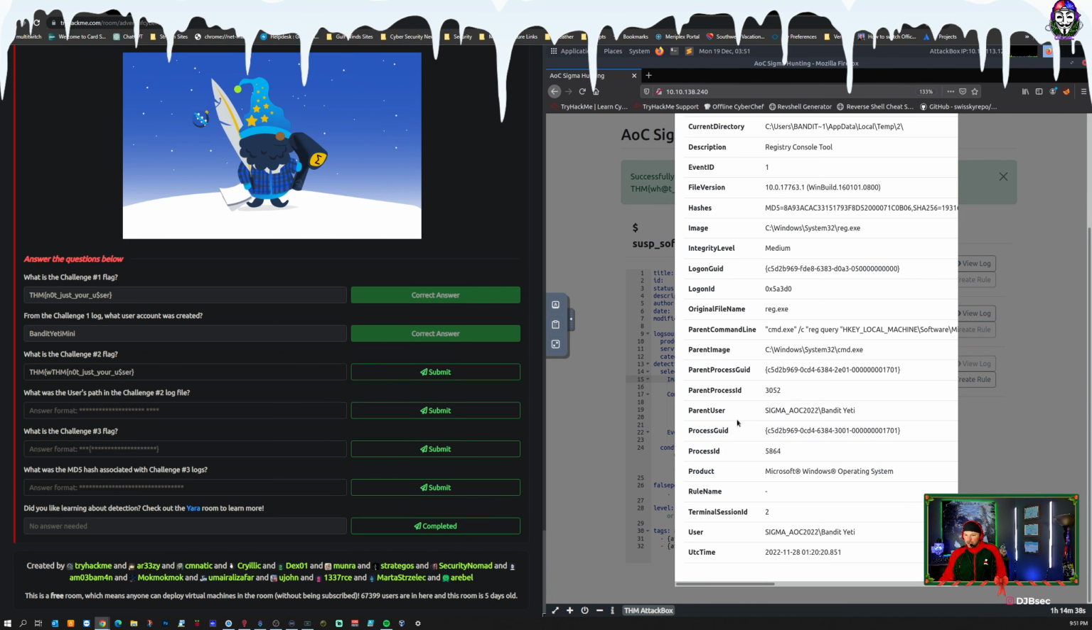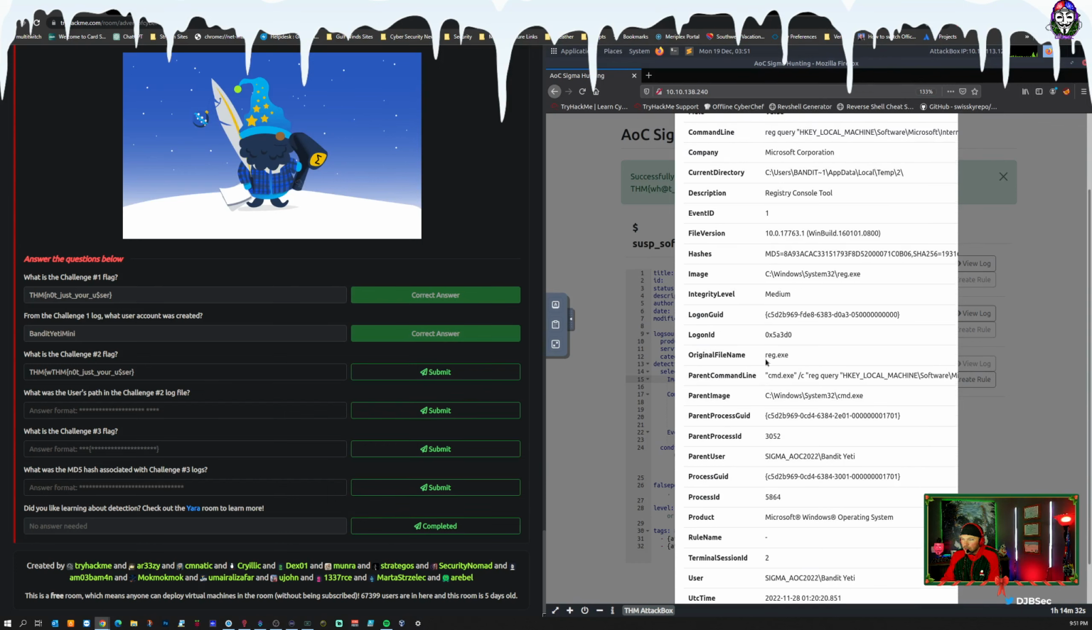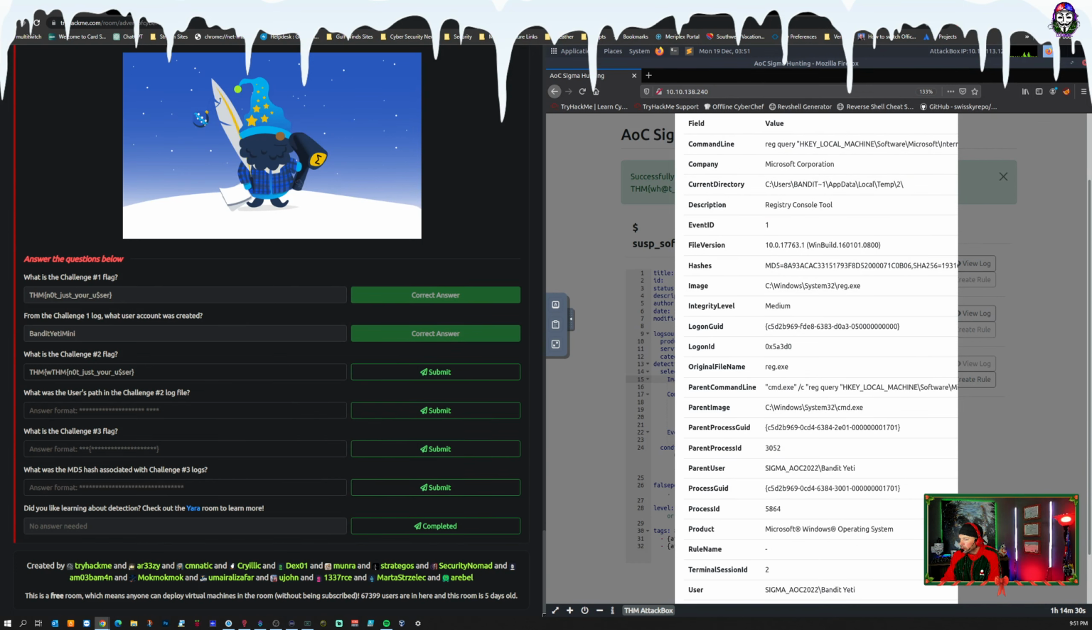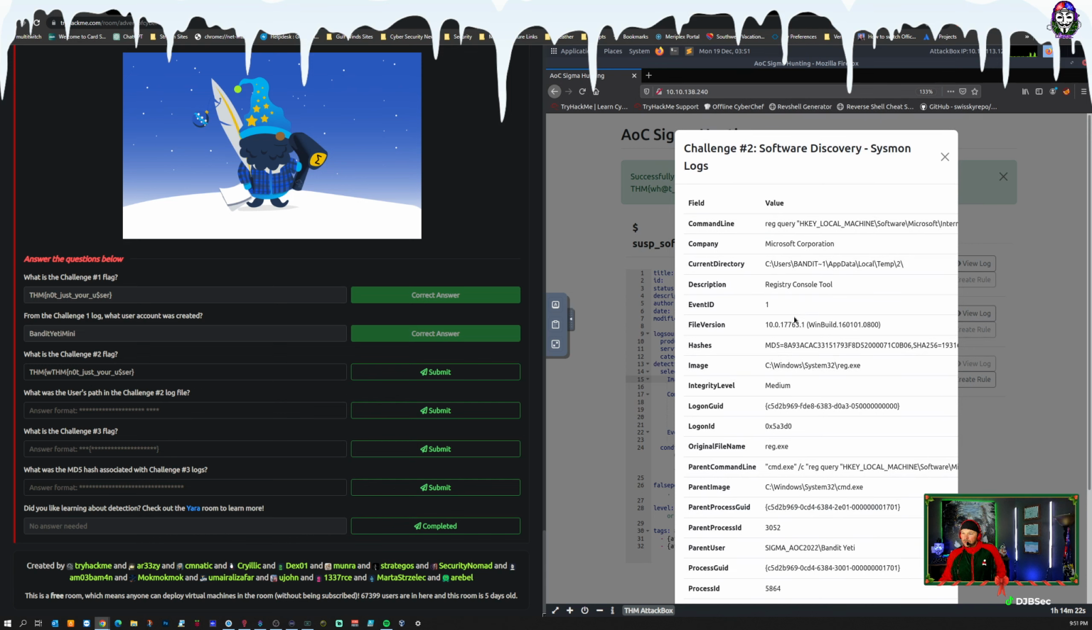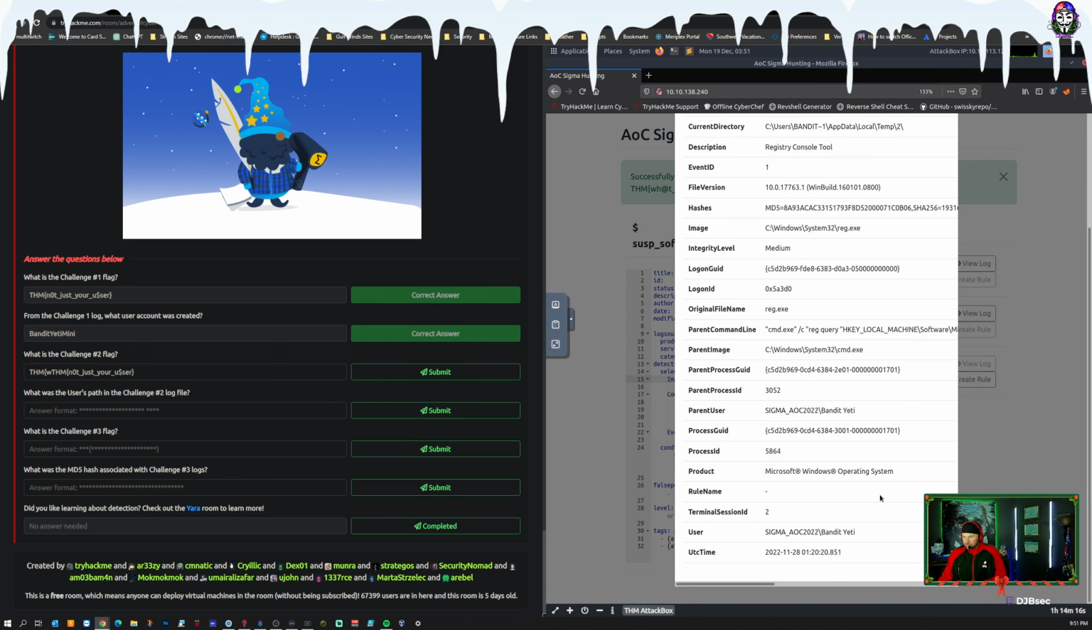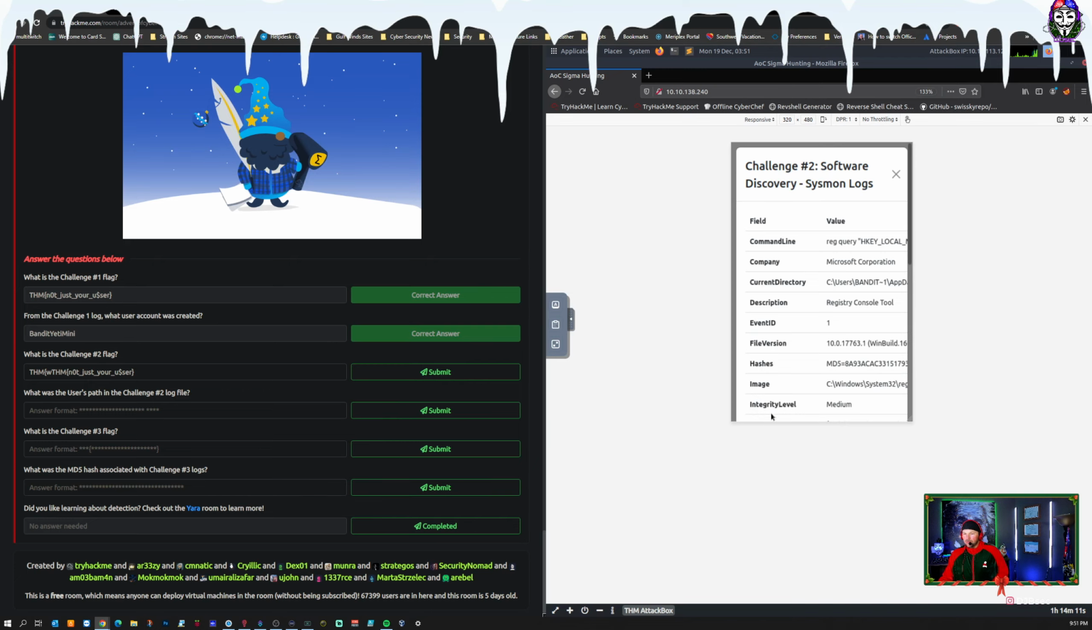So let's see. User path, MIDI, registry code. That is our user path.